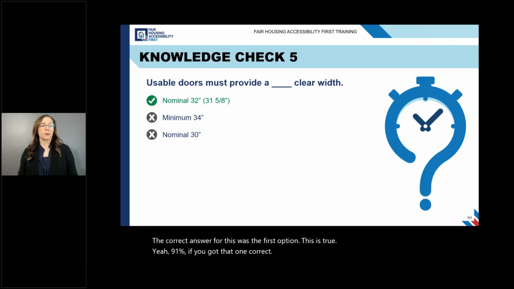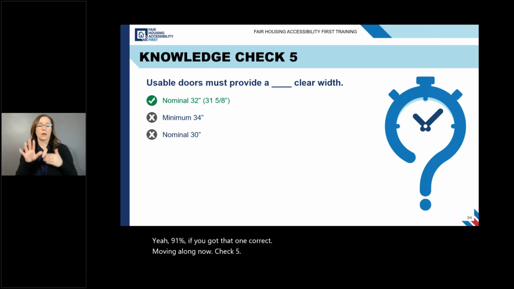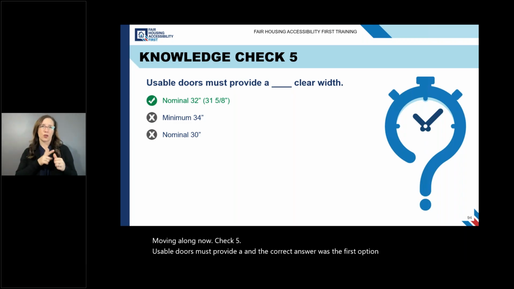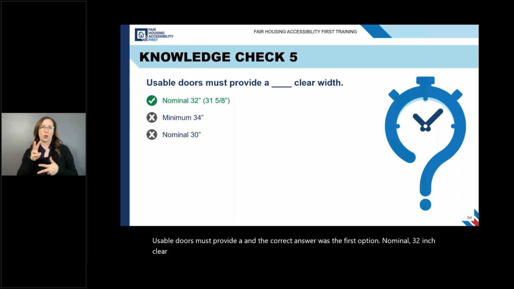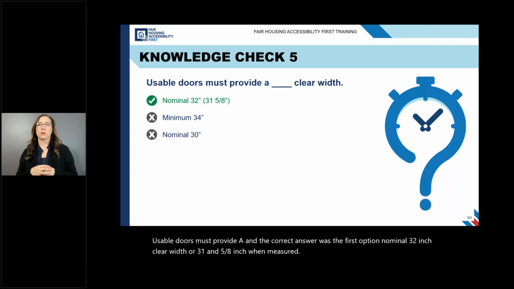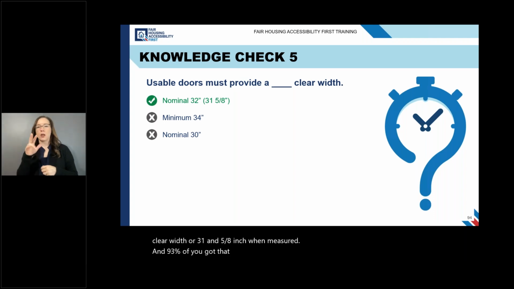Moving along, knowledge check 5. Usable doors must provide, and the correct answer was the first option, nominal 32-inch clear width or 31 5/8 inch when measured. And 93% of you got that one correct.